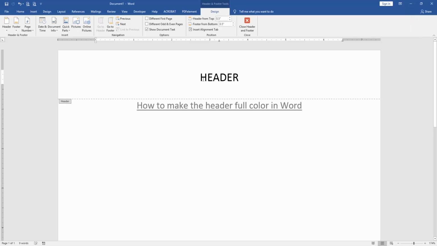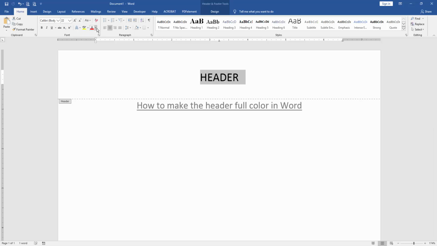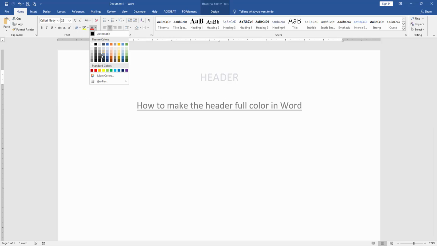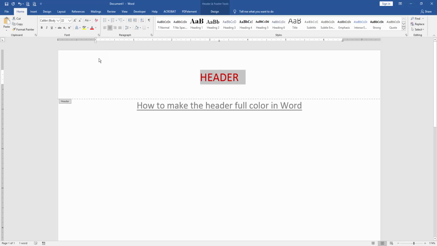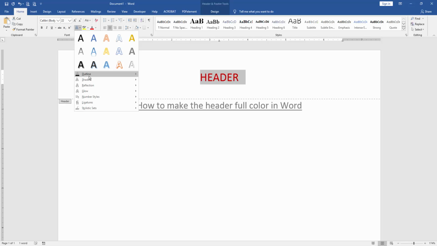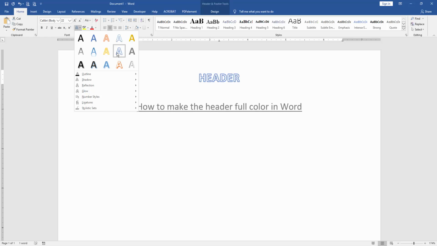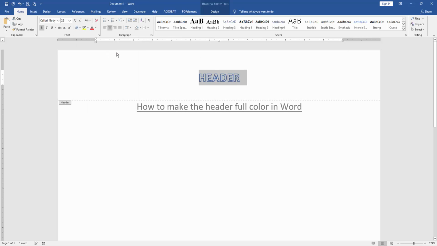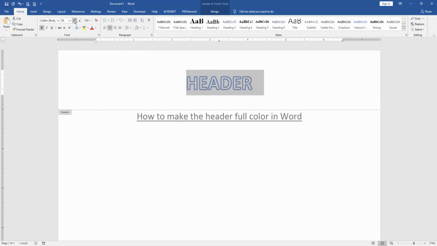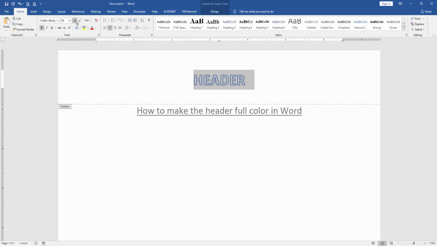Double click on the header and select the text. Click and drag on your mouse. Then go to the home menu and select the font color option and apply the colorful color, or you can apply another effect like text effect, shadow, etc., or increase and decrease the font size.